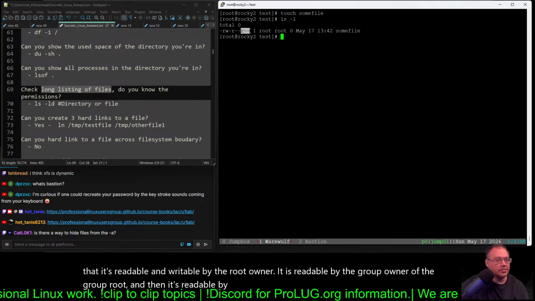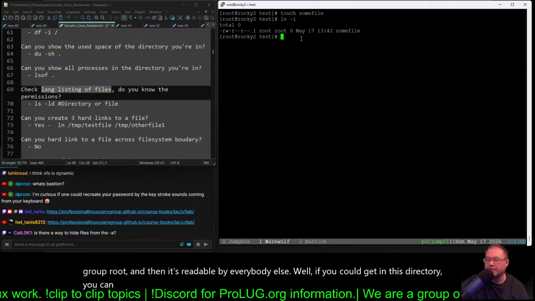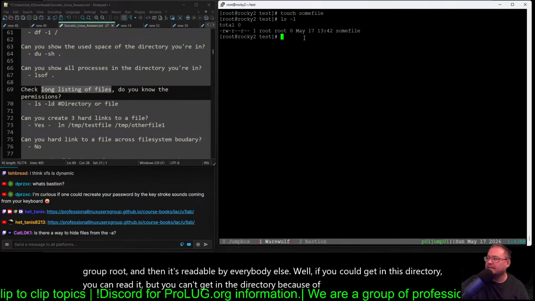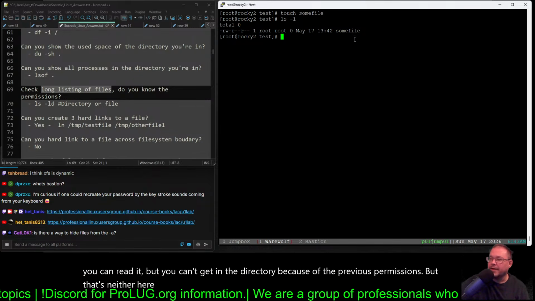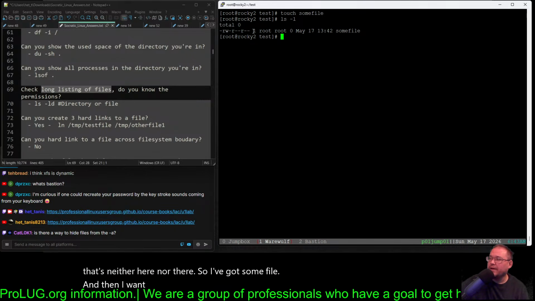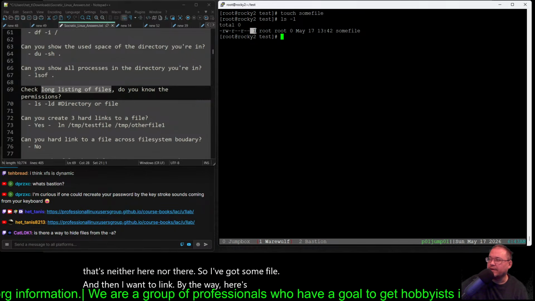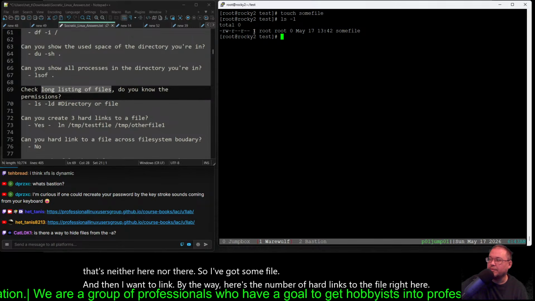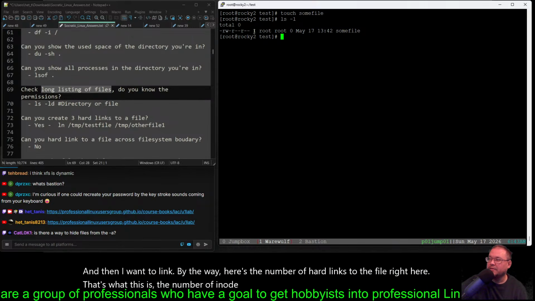Well, if you could get in this directory, you can read it, but you can't get in the directory because of the previous permissions, but that's neither here nor there. So I've got some file, and then I want to link, oh, by the way, here's the number of hard links to the file right here. That's what this is. This is the number of inode pointers to a file. That's what that number 1 is there.